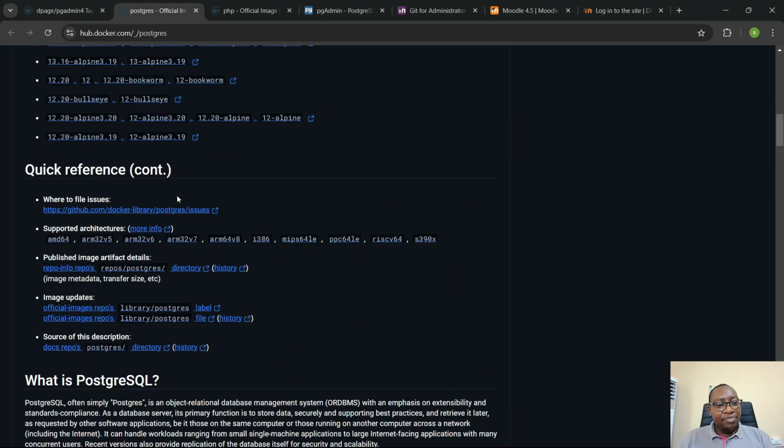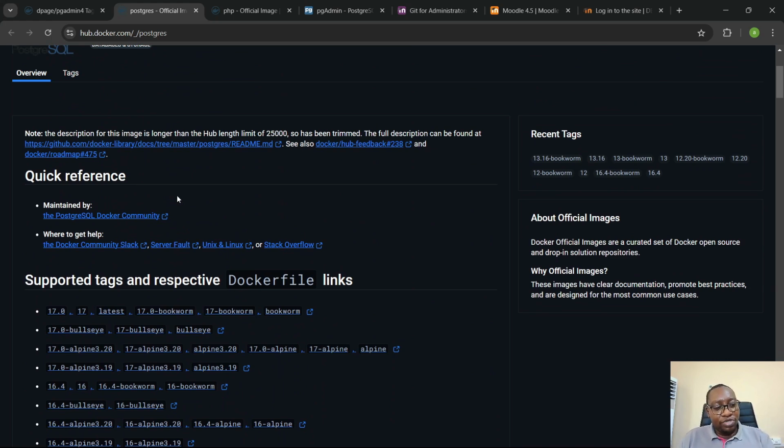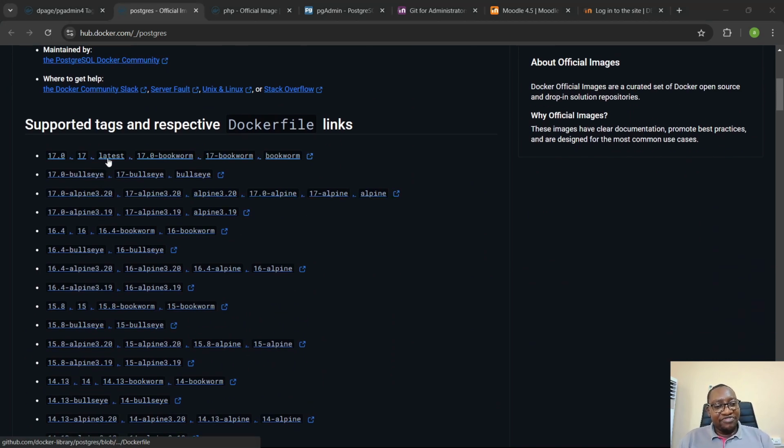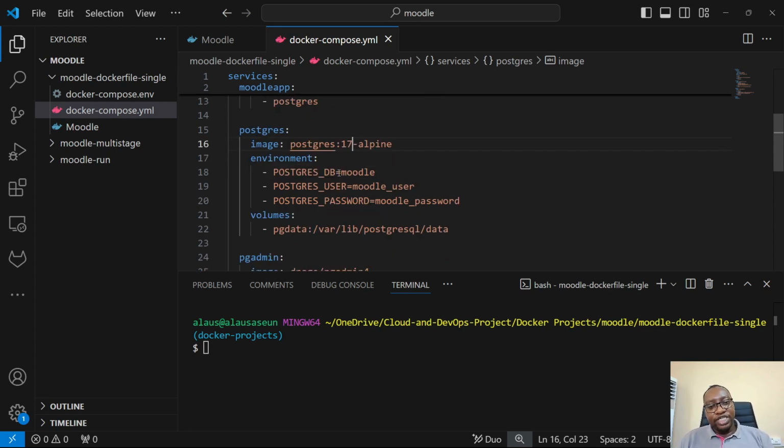So here, I'm going to use the latest since Moodle has advised us to always go with the latest versions. So I'm going to use 17. So I'm going to change this one here to 17 Alpine. I'm using Alpine because the Alpine image is lightweight. So that's why we're going with Alpine. For the Postgres DB, I want to create a DB by default. So the DB name is going to be Moodle. That is what my Moodle application is going to use. And then the Postgres user for this Moodle DB is Moodle_user. The password is also Moodle_password.